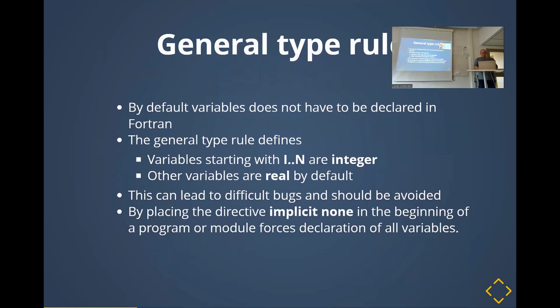I alluded to this before: by default, there is something called the general type rule. So by default, variables do not have to be declared in Fortran. So it's almost like Python. The type is implicitly defined. Variables starting with i to n are by default integer, and other variables are real by default. So if you look at old Fortran code, you can often see this: i, j, k, l, m, n usually used as loop variables, and variables starting with a and higher are real.